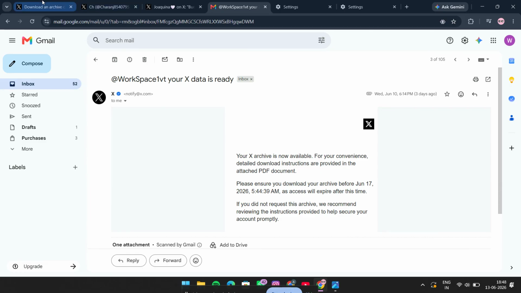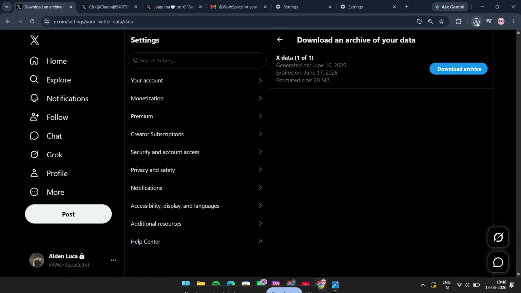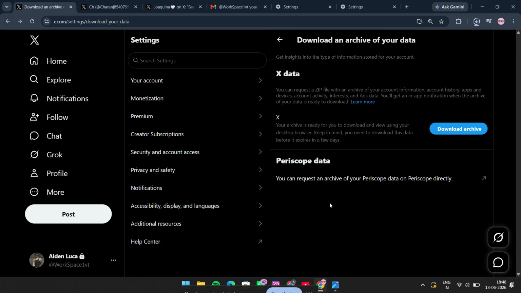Save it to your device, and once it's downloaded, open the archive contents and look through the folders or files related to media, activity, or account history. This is where you can review the data X has stored for your account and look for the information connected to your viewing activity. Since X does not give you a direct watch history button, this archive method is the closest and most reliable official option available.